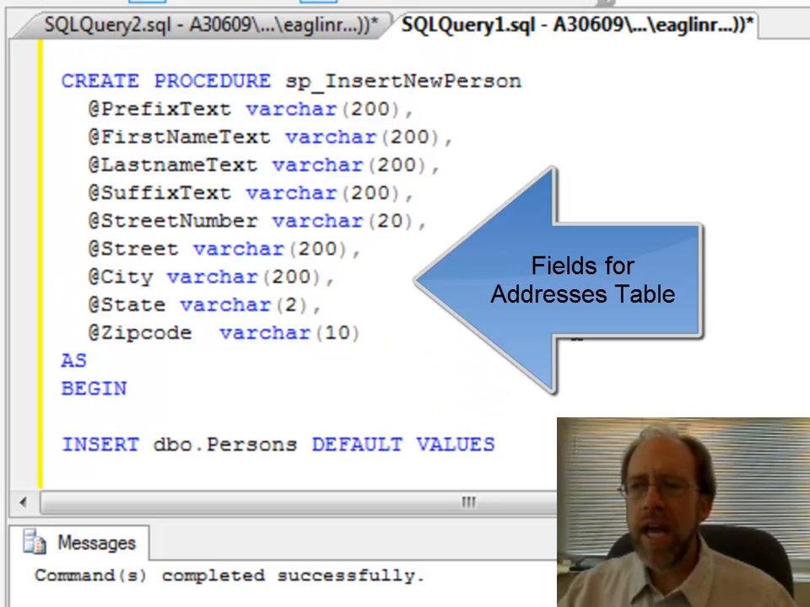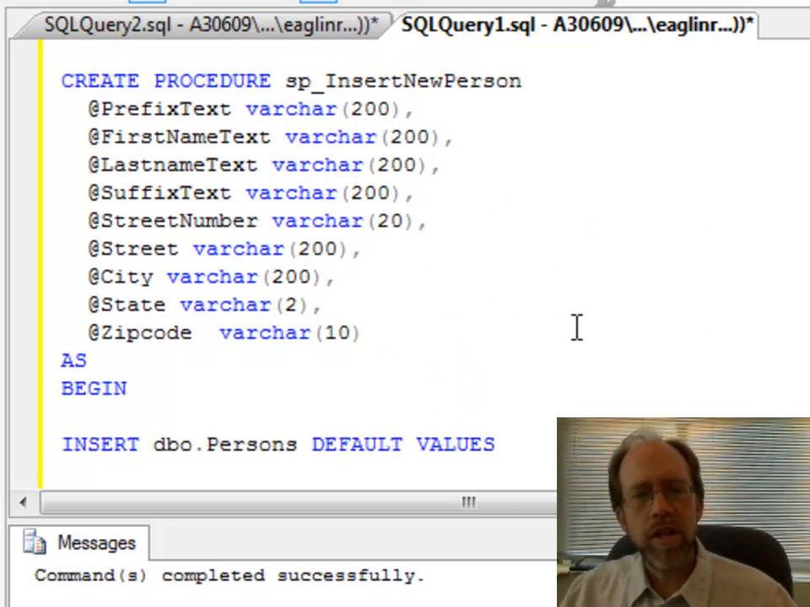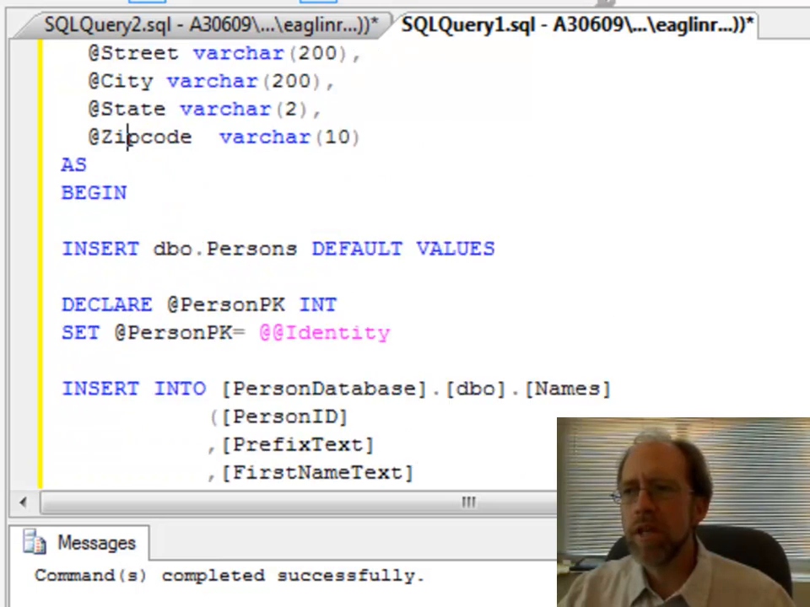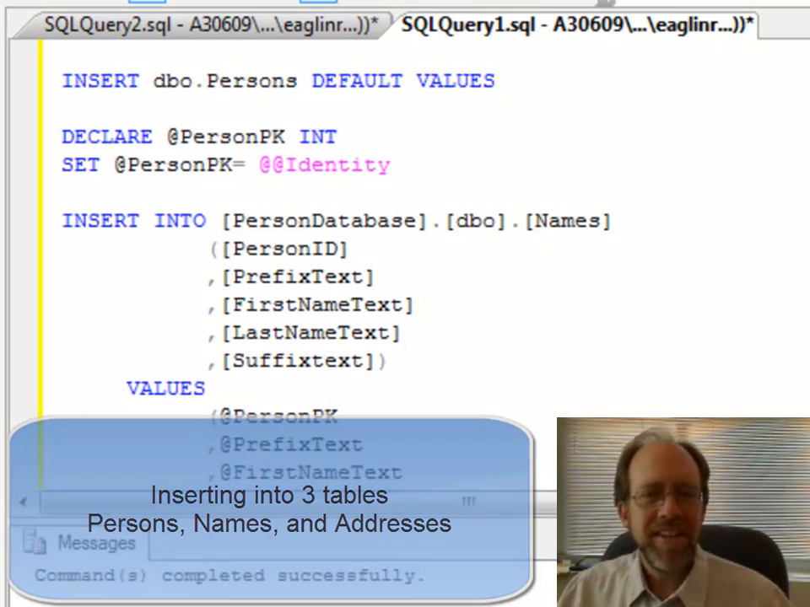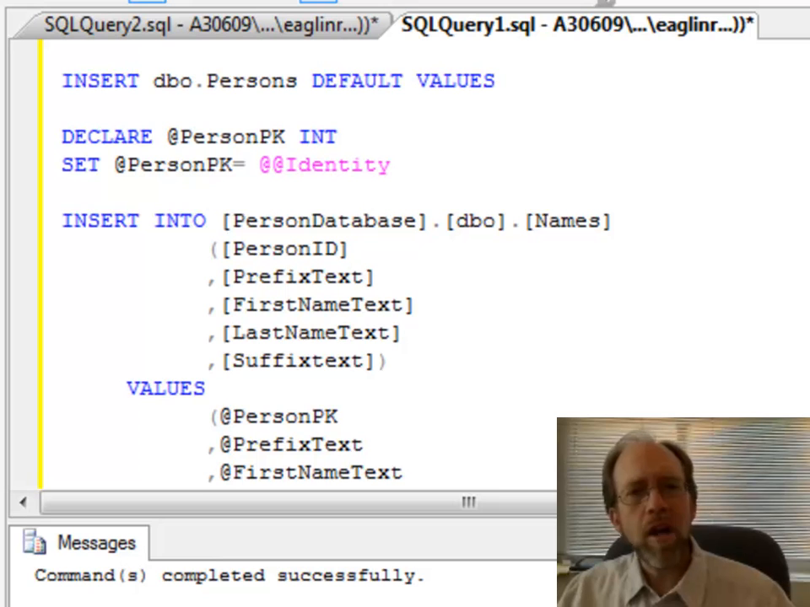Now, the first thing that I have to do if I'm going to insert a new person into my database is insert something into the persons table. But when I go to insert something into the persons table here, there's only one field and it's an identity. There's actually nothing to insert. There's no values to insert. All I really want to do is create an entry and then get back the primary key value, which will be the identity value inserted into that table.